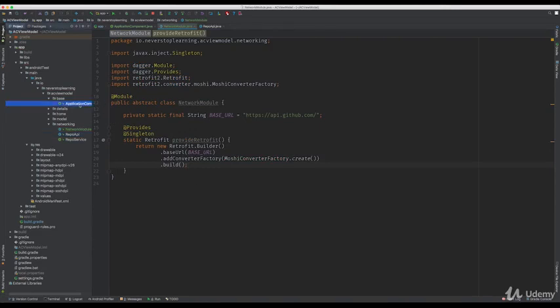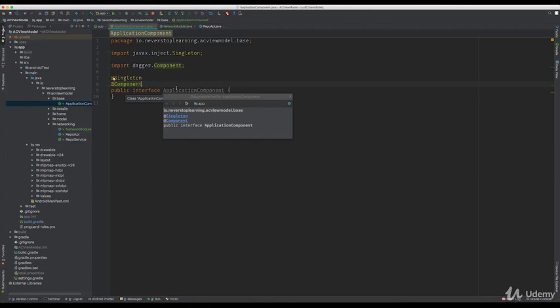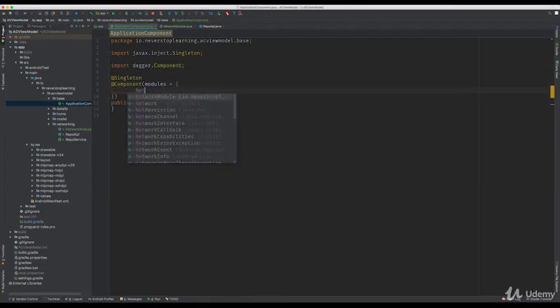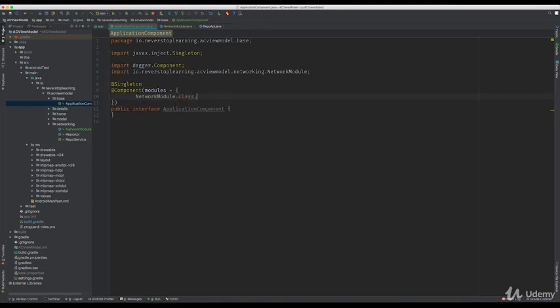Back in the ApplicationComponent, we'll add this module to the Component annotation. And this just tells Dagger that when using this component, it can retrieve dependencies from this module.